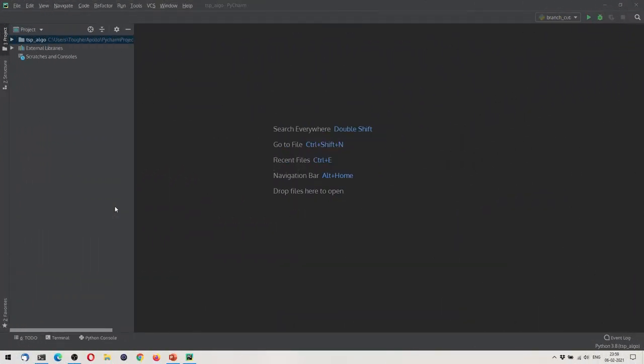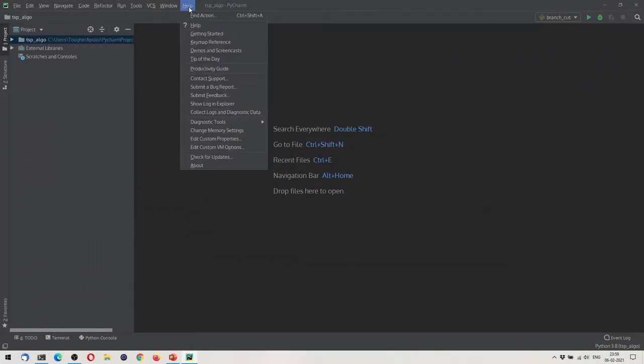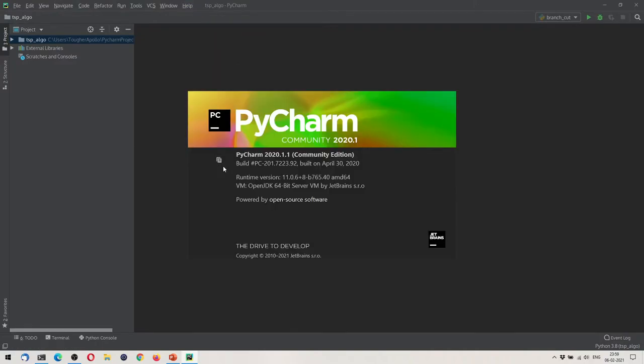So this is your PyCharm IDE, and if you just go to About, you can see I'm using the 2020 version of PyCharm. If you haven't installed Python and PyCharm yet, or if you want to use them, then please check the video link in the description below. I have given the tutorial for installing Python and PyCharm. It will really help you.